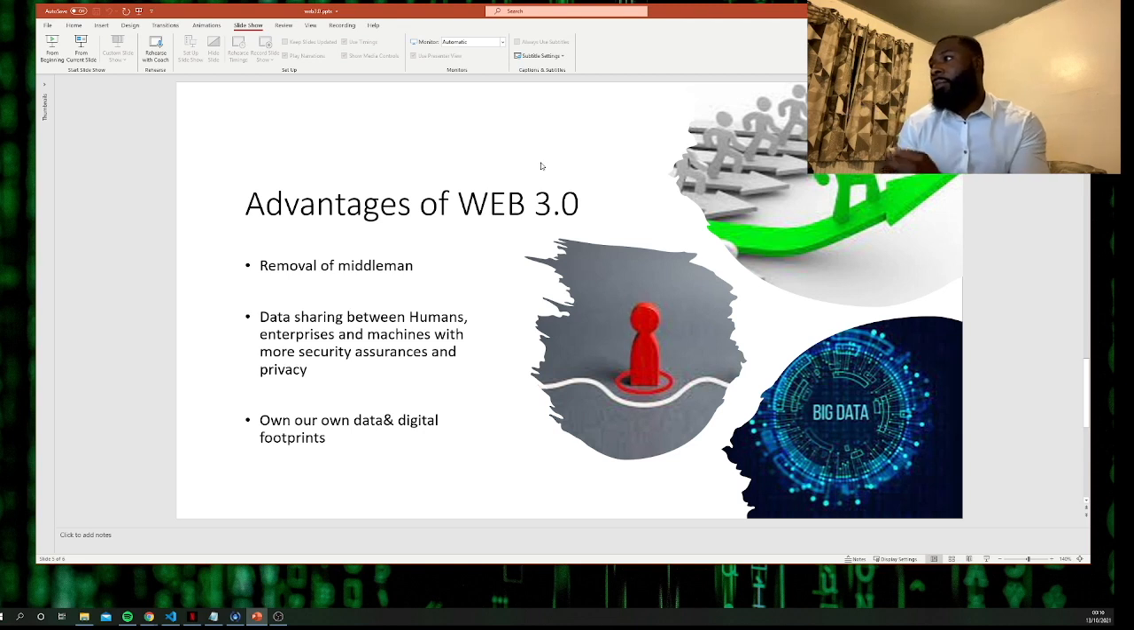And the third advantage is the fact that you can own your own data and digital footprint, which is extremely important. When you log into a new website and you have to create an account, they essentially have ownership of the data that you've given them, and in some situations, companies do end up selling that data and profiting off it.